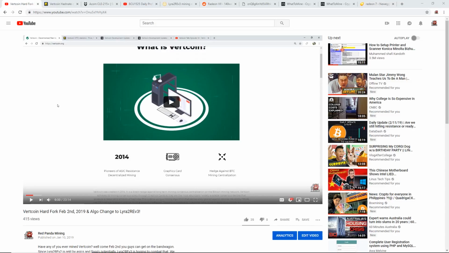Guys, today I want to take a look at Vertcoin and their recent hard fork that happened on February 2nd, 2019. The change basically was to change the algorithm to Lyra2REv3 from Lyra2REv2, because apparently ASICs and stuff were flooding the network.